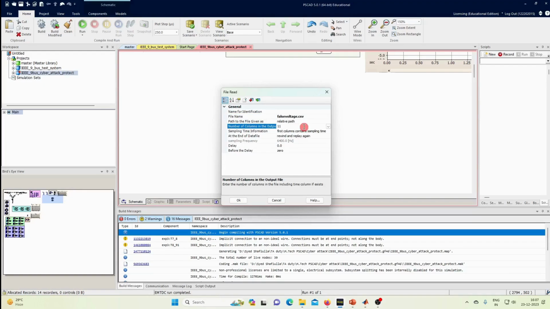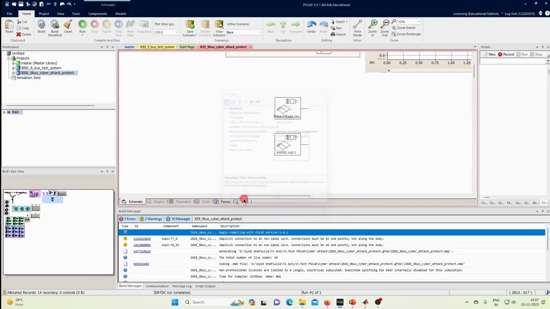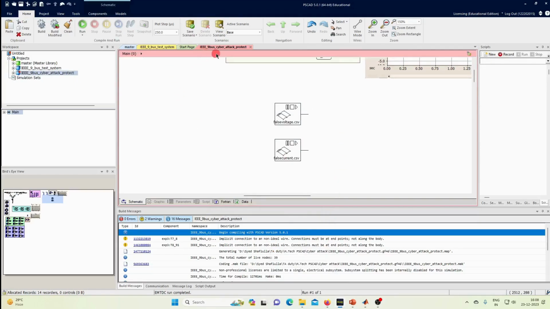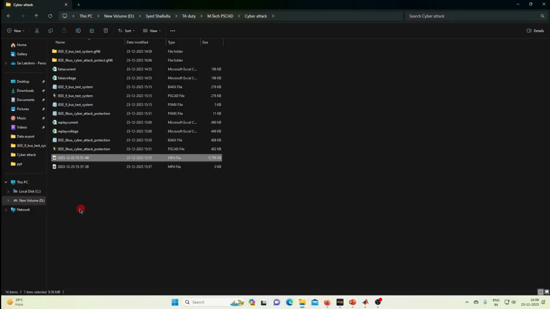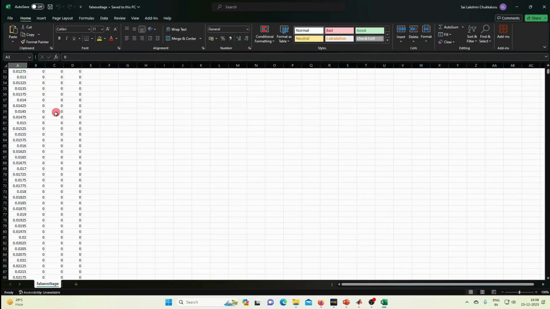The sampling frequency needs to be set. The first column should be the time sample. This is my IEEE N-bus cyber attack, and the related file is here. I had a file with false voltage and false current. These are the currents and these are my voltages.